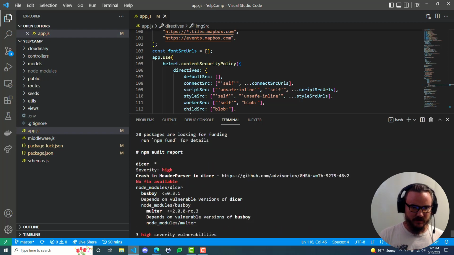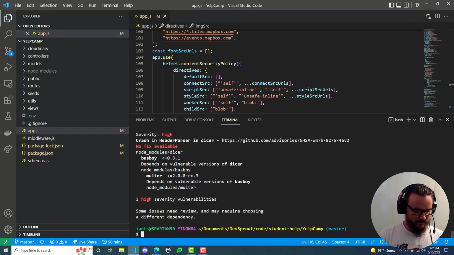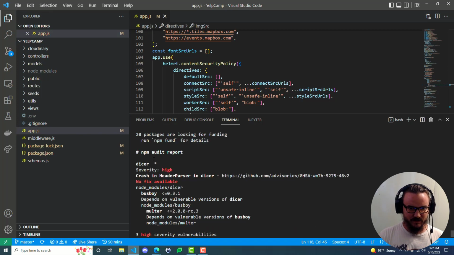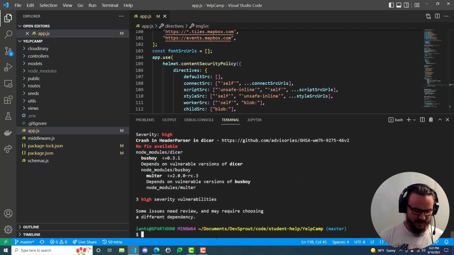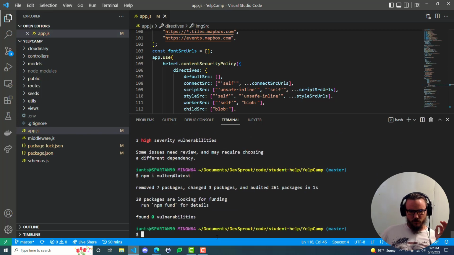All right, so what we're left with here is these 3 high severity vulnerabilities from this dicer thing. Like I said, I think we can do this one with npm i multer@latest. And so that gets us down to 0 vulnerabilities. That doesn't mean that we have all the latest versions.